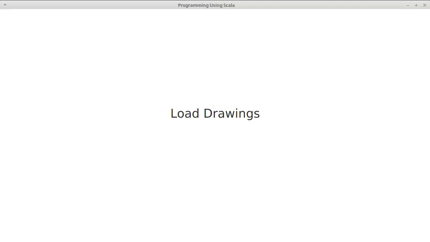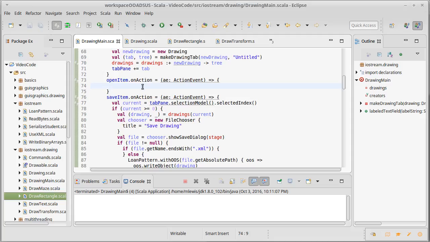We left off last time with the ability to save our drawings. They went into a file. We were able to look at the contents of the file, and it looked okay. Seemed like everything that we needed to be there was there, but we don't know for certain because we can't load it back in. So now we need to write the code so that we can load it back in.